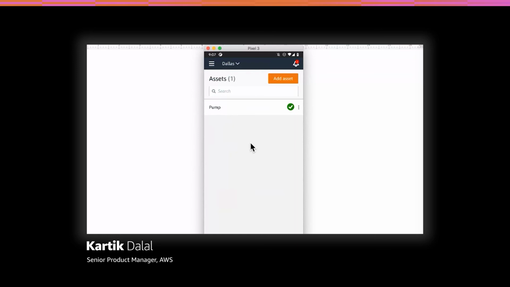As you see, Jane was able to leverage the power of machine learning and monitor the pump. She required no machine learning knowledge or expertise and did not have to do any development work in doing so. Through this demo, we saw how you can set up and use Amazon Monitron.